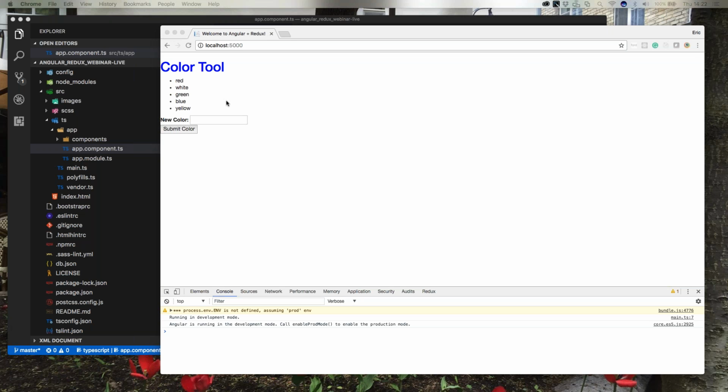So I'm going to take you on a little tour of our application. We have this thing called Color Tool. If I reload the page here, you can see it has a list of colors, and I can type in a new color, so I'll just type in the color black. Click Submit, and you can see black's been added to the list of colors.